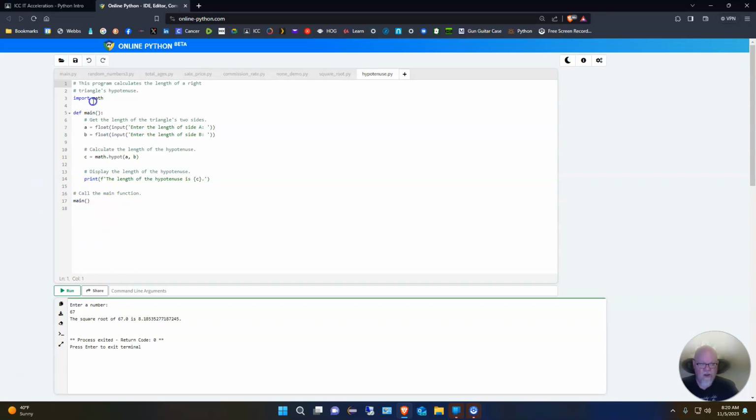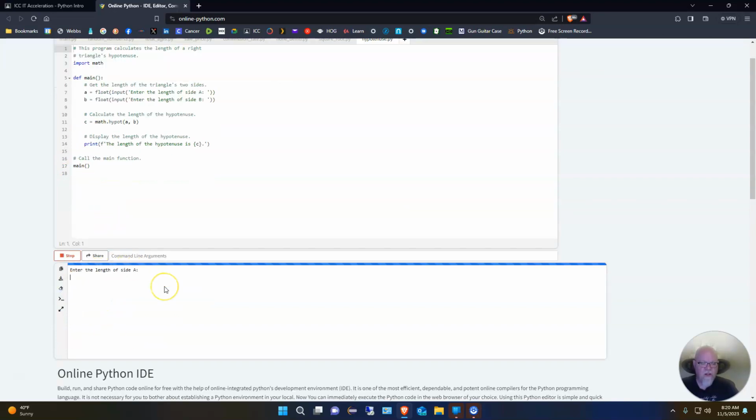So again, we got the import math on line 3. First executable line is 17, which calls main. We run it, and we'll say it's 15 and 10. And so the length of the hypotenuse is 18 point something. So a nice feature there as well.